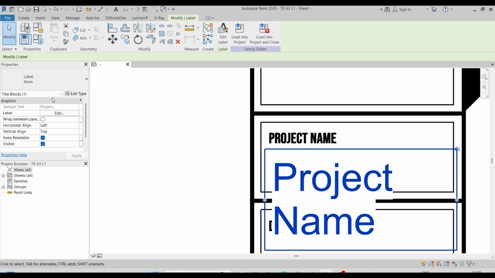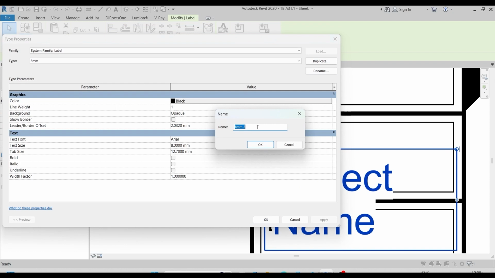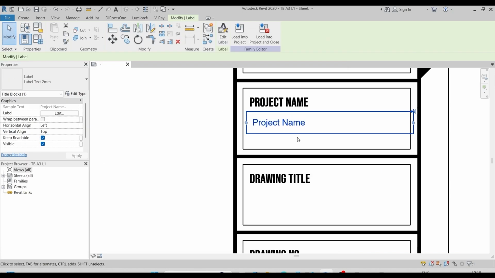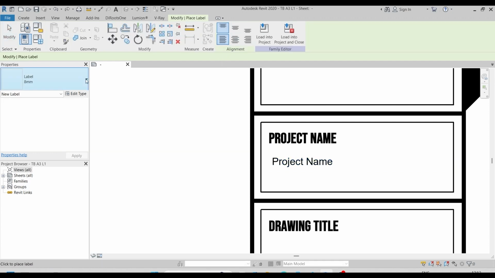So let me first select it and go to this properties browser, edit type, and we duplicate it and we give a name, label text 2 and click OK. Then we come over here. This font size is 8 now and we change it to 2 and we click on this OK. Now you see the font size is reduced. So now I'm going to continue with the label text. So I go to create label. First of all, let's bring our font.